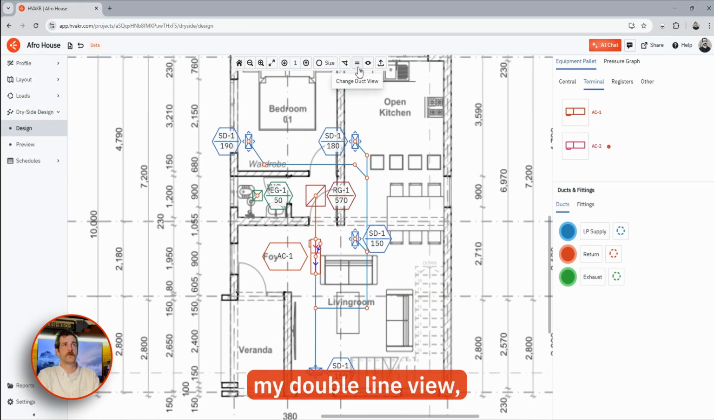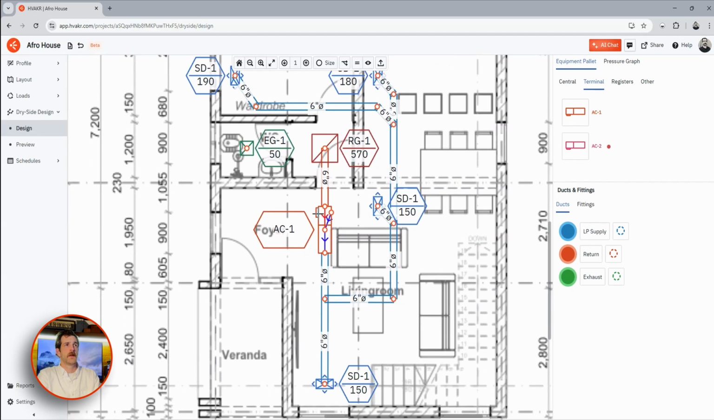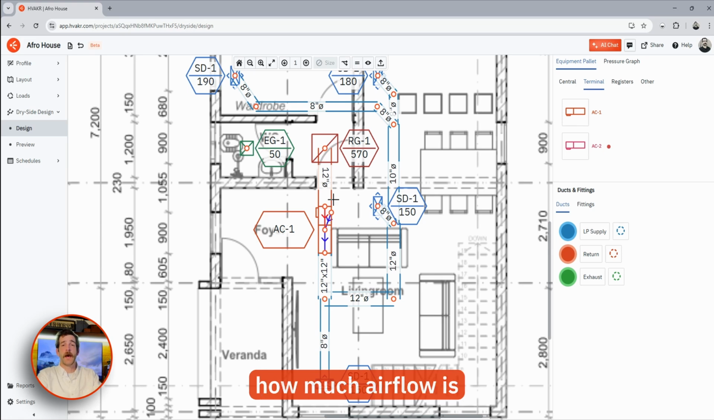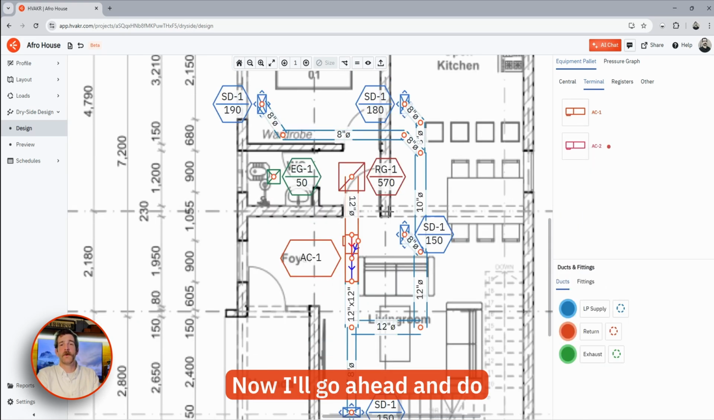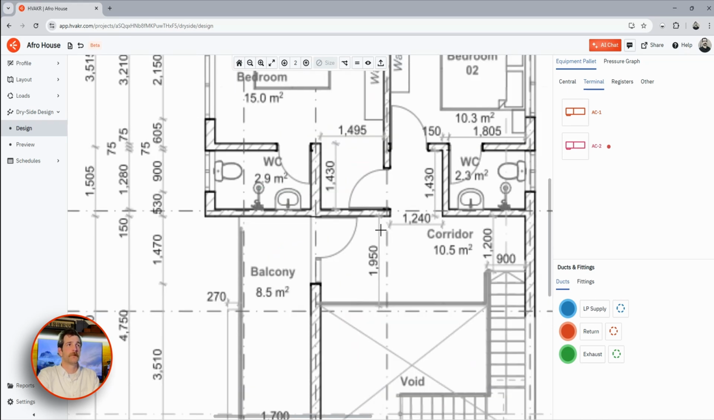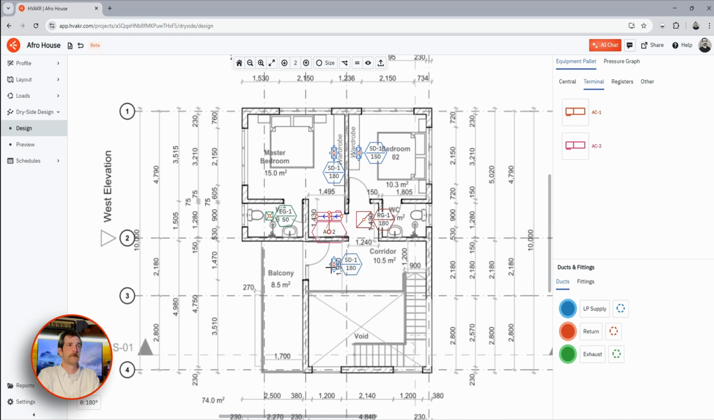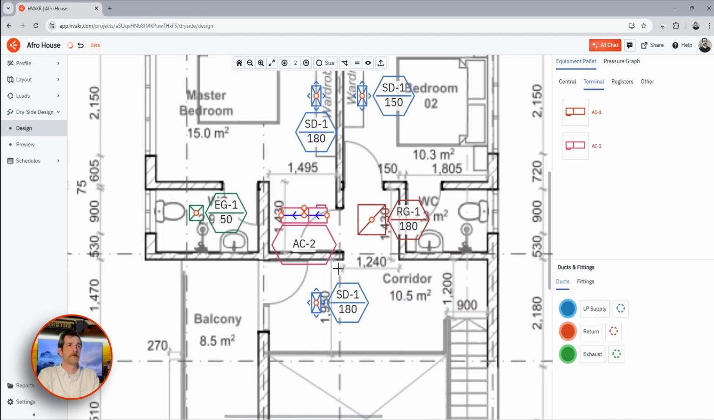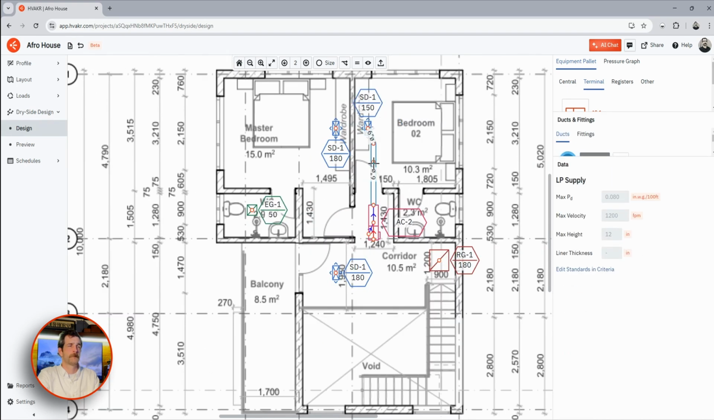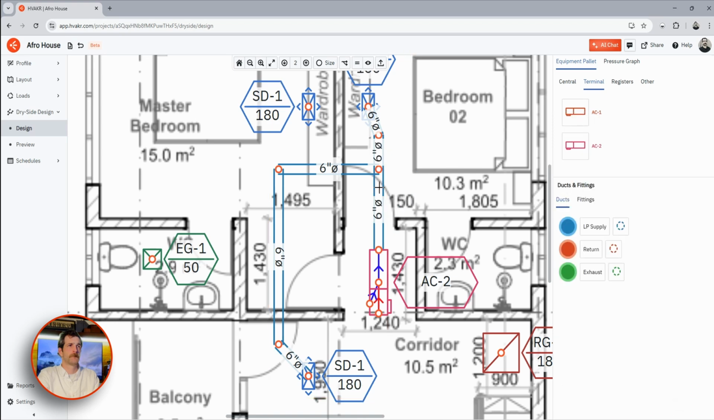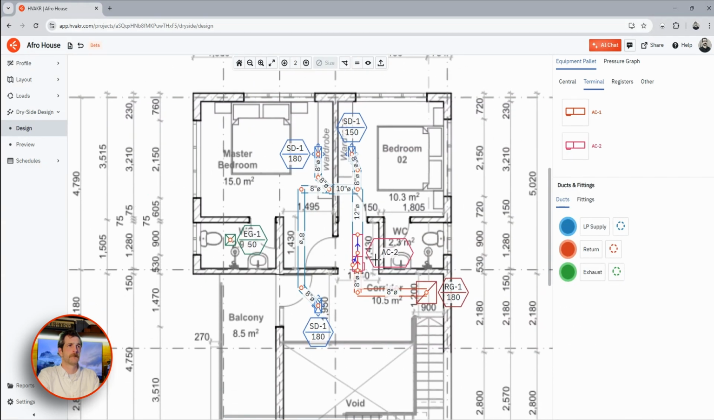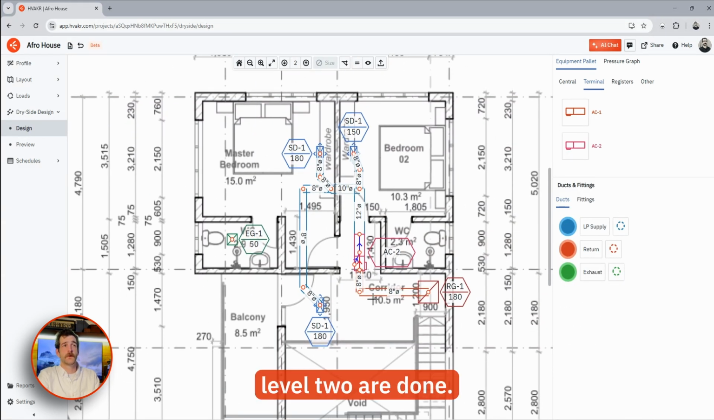With this layout done, I'll switch to my double line view, and then to size your ductwork, hit the size button. This is automatically going to determine how much airflow is in each duct segment, and it will size the ductwork for you. Now I'll go ahead and do the same thing with level 2. Okay, level 1 and level 2 are done.